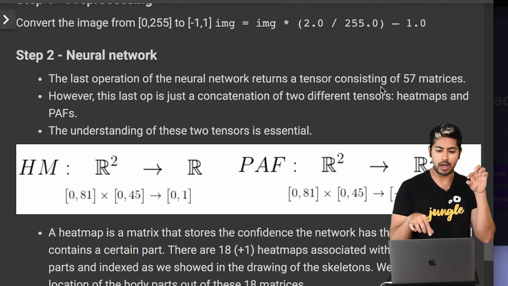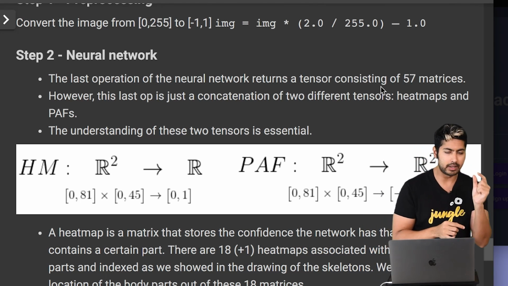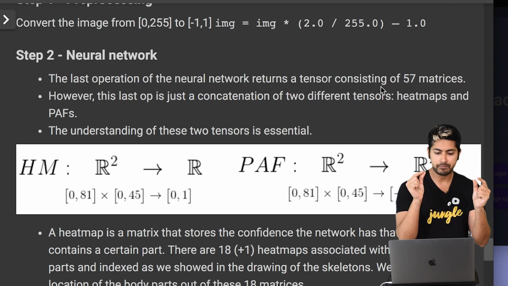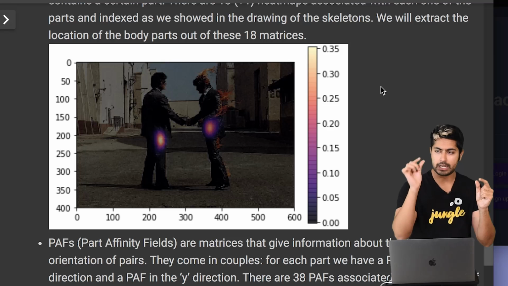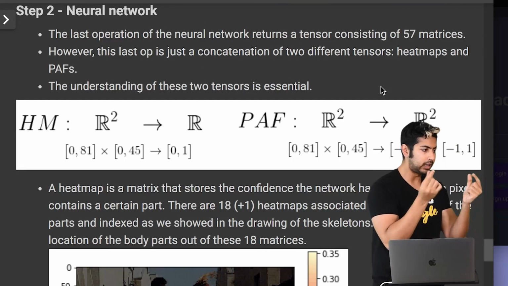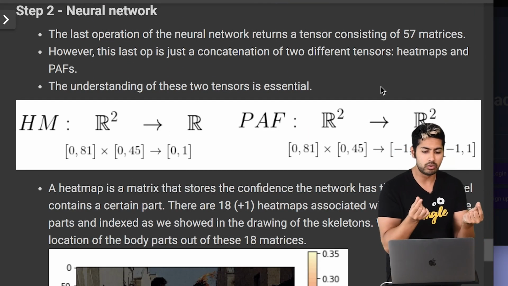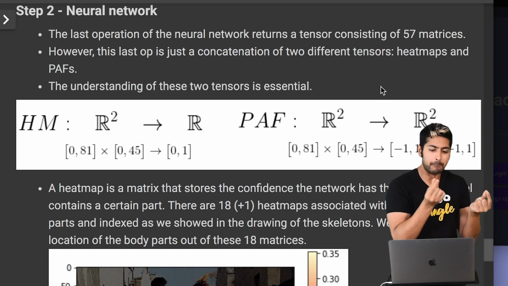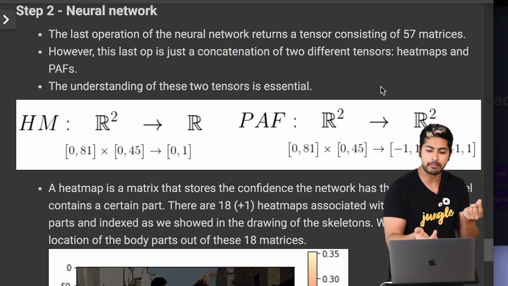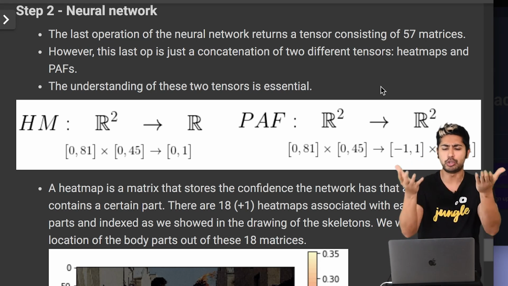And we're going to feed, one of them we're going to call the heat map block. The other one we're going to call the part affinity field block. Okay, these are collections of matrices. And what we do is we take our input image and we multiply it by each. That's what you're seeing here. And it's going to output two different values.